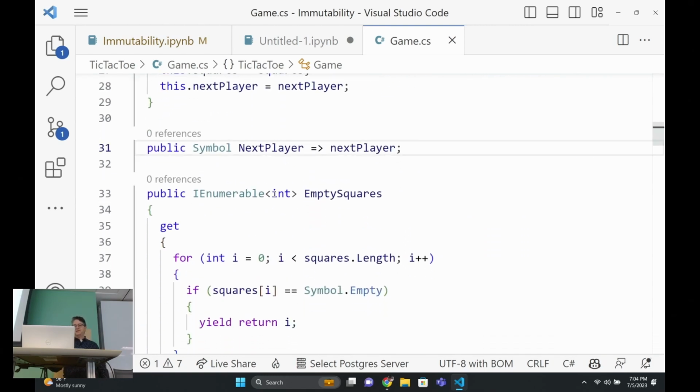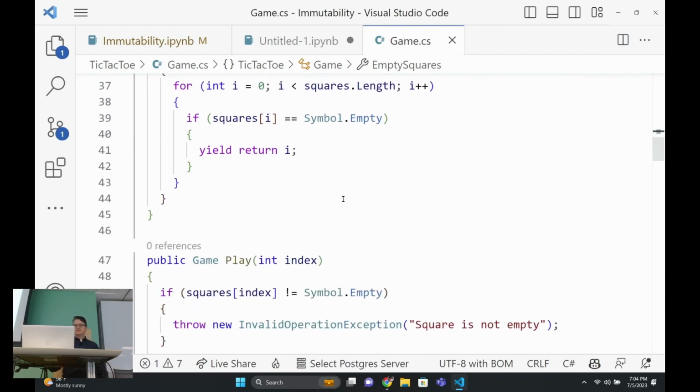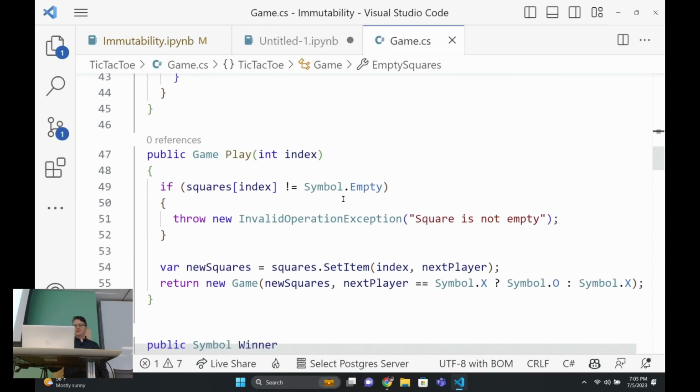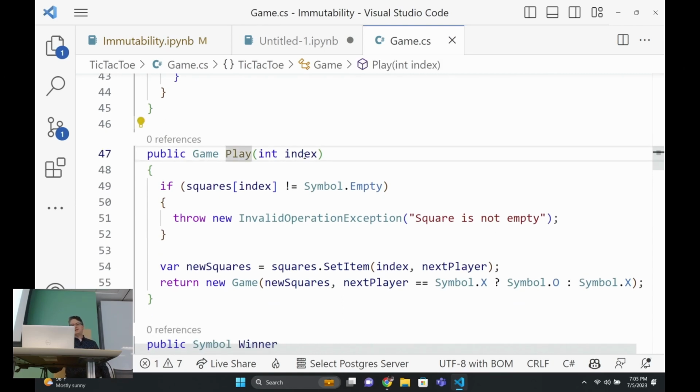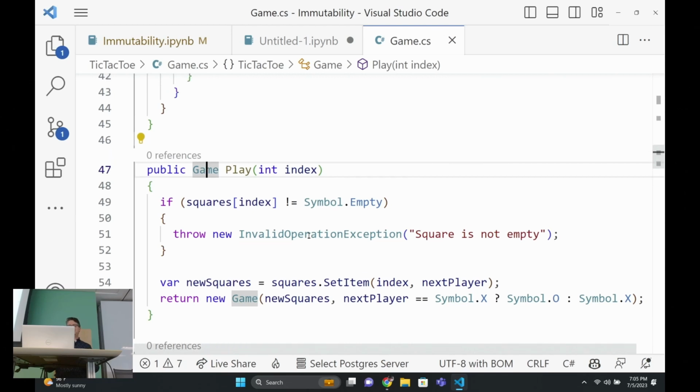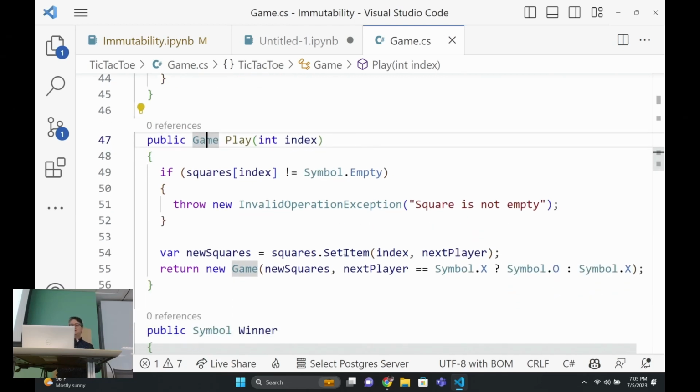So who's the next player? Give me a list of all the empty squares. It's just returning that information. And then if I say play, I want the next player to play at this index. It returns the game. It doesn't modify the game. It gives me back the new one. So I'm behaving like one of these immutable data structures, and I'm doing that by virtue of the fact that I'm using immutable data structures.